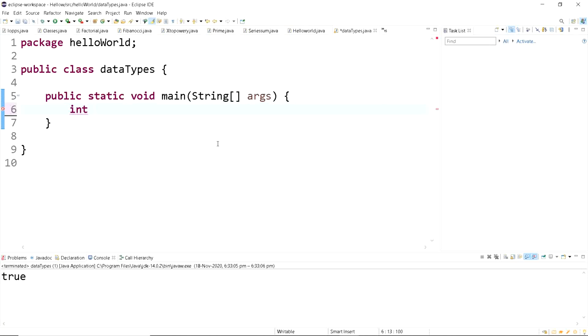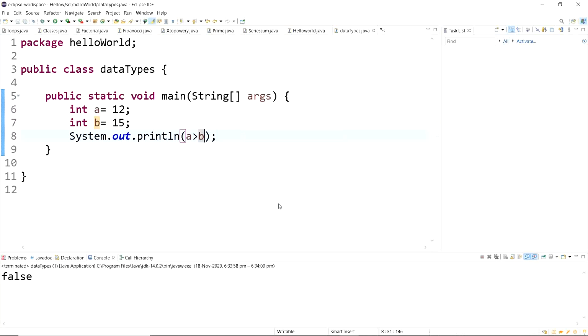And it is used in if else cases. If else I'll explain later, but let's see this simple example. int a equals 12, int b equals 15. I ask sysout a is greater than b. Now let's print this out. It is showing false. So what did it do? It compared the values of a and b. 12 is not greater than 15, so it is showing false.